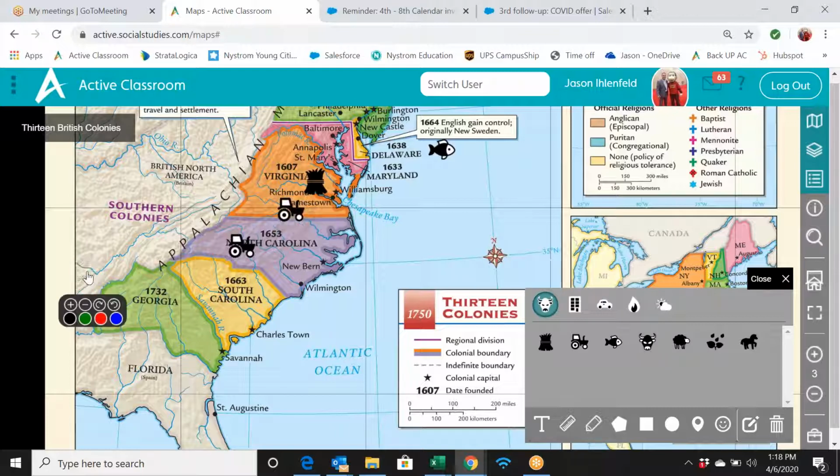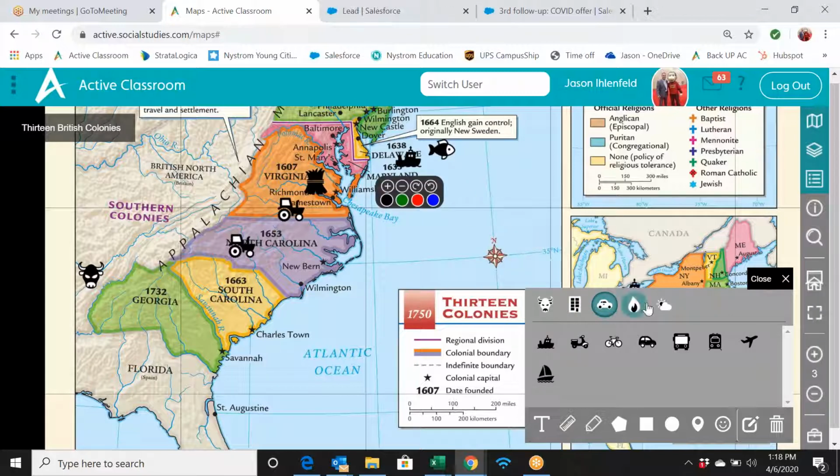You've got these different items that the students could put in. There are also other icons over here, school buildings, churches, trees, stuff like that. Transportation. You could talk about shipbuilding up in the north.